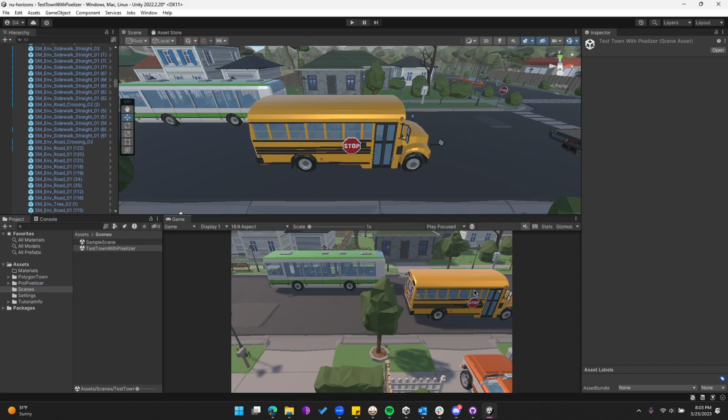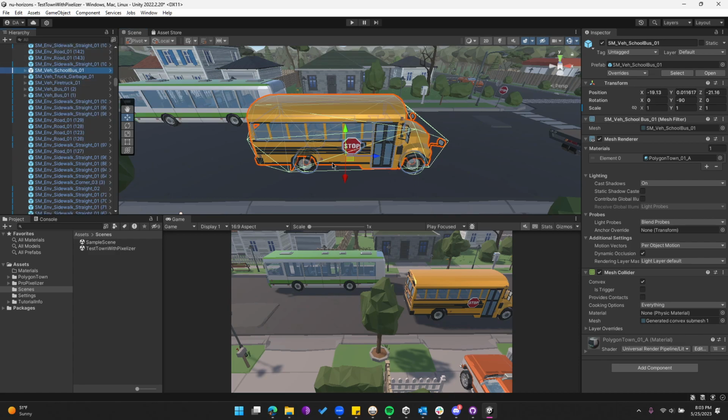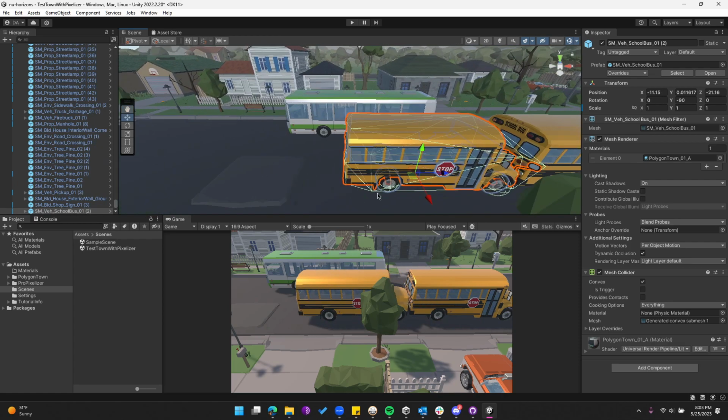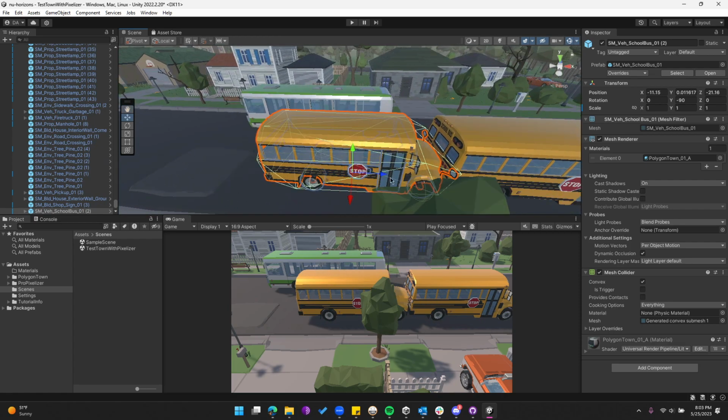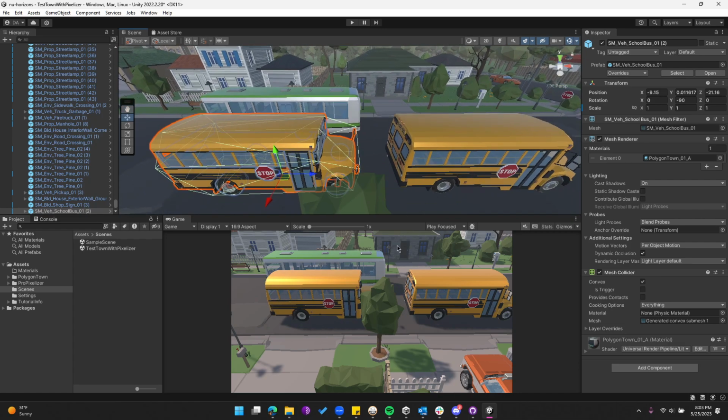And then for my purposes here, this is my game window. I can't click stuff, but I'm going to click the scene window up here, and I'm going to just duplicate this school bus. So Control D to duplicate it. And so we'll have the original and then a new one that I'm setting up as a reference.